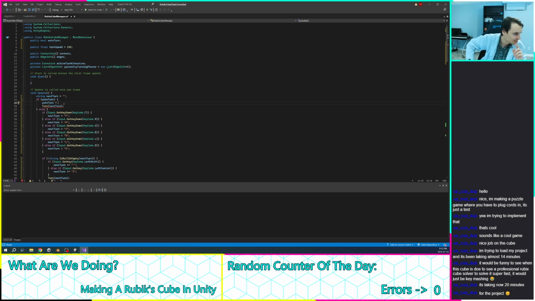It'd be funny to see, when the cube is done, a professional Rubik's Cube solver solve it super fast. It'd just be key mashing. That'd be insane. Yeah, taking 20 minutes out of the project. Yikes! I don't know if at that point it's just frozen infinitely. I don't know if you'd want to force close Unity or use Task Manager to close it and reopen it. Or, you know, the good old turning it off and on again sometimes helps. But yeah, solving it.